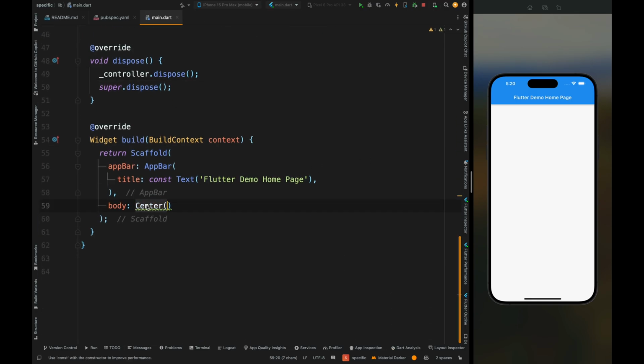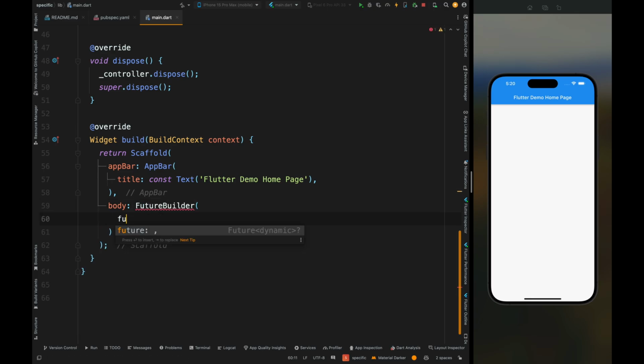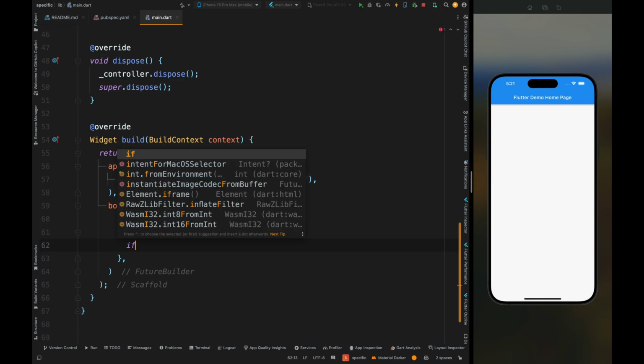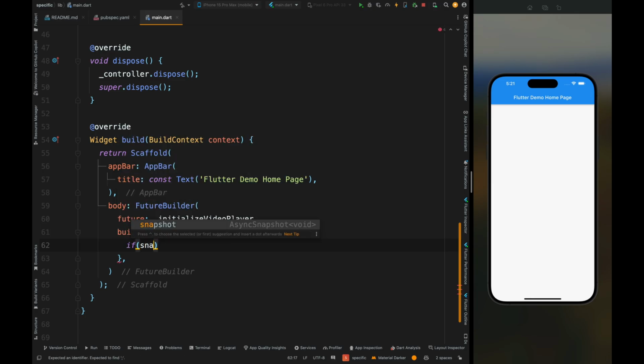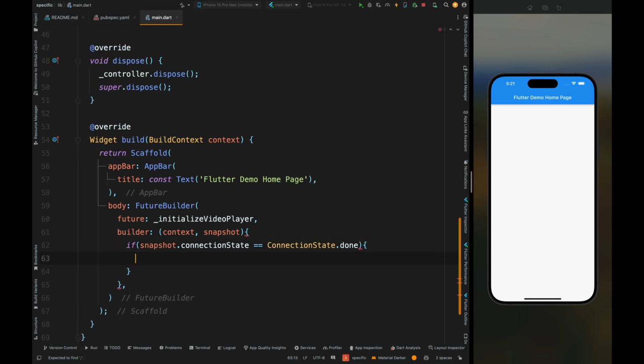Now come into the build section and from here remove the center widget and make use of FutureBuilder. Okay, then for future, add your initialize video player variable. Then we need to add the builder inside this. So I have added that builder, and this builder requires context and snapshot. Snapshot is basically the data of this initialized video player. Now add the condition that if snapshot has connection state equal to ConnectionState.done, this means that the video is loaded in our app, so I have used that.